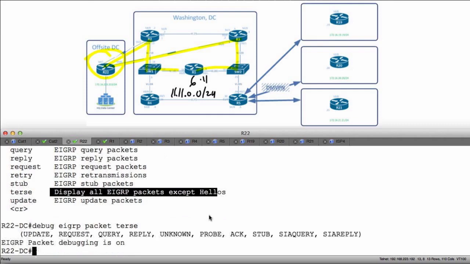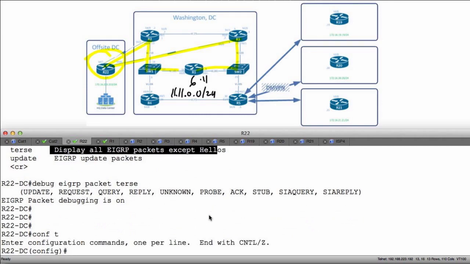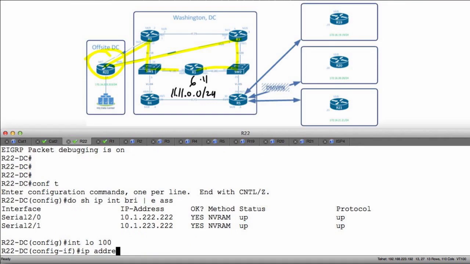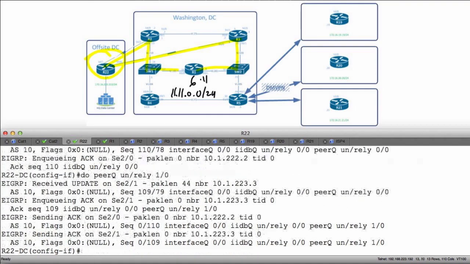Now what we're going to find is that the moment I come in here and say config t, and I create a new interface. Let's do show ip interface brief to see the assigned addresses. Let's create a loopback, interface Lo100, with IP address 22.22.22.22, we'll just keep the numbering sequence the same, and 255.255.255.0.